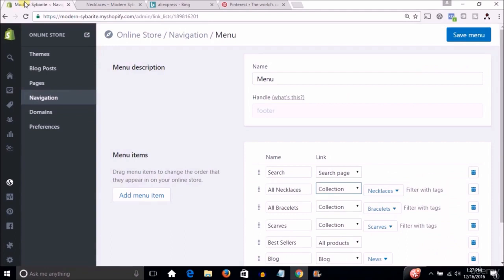So remember, this is all done by tags. The next thing we're going to do is add products to our store using the Oberlo app from AliExpress. But before you do that, you want to find products that are going to sell.